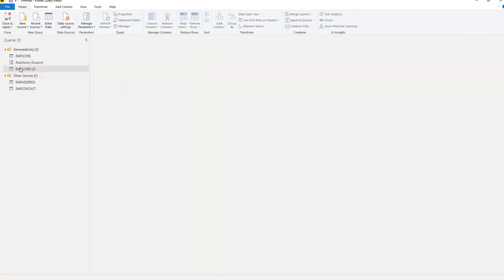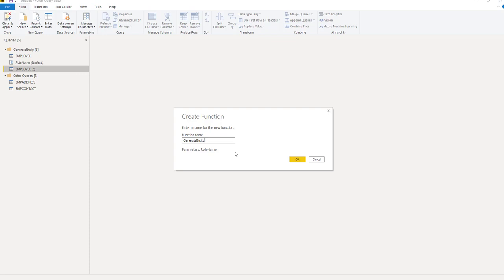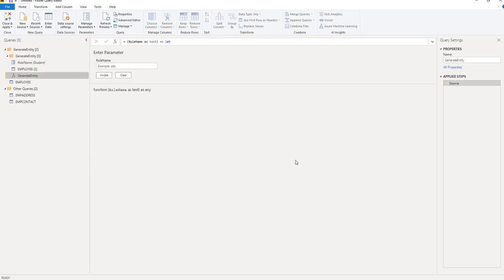And now you need to define the same function over the new table that you have created as a reference. Right click on the new table, choose the option create function and give the name of the function as generate entity and click on OK. This will cause the function to be created on the new reference based table, and this time it will work successfully without giving any error message.